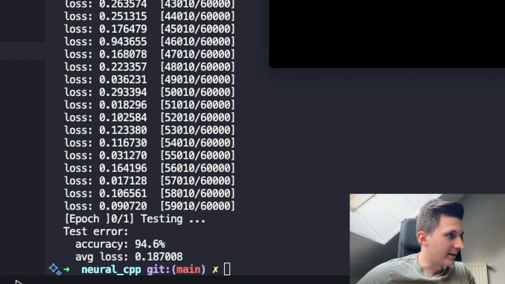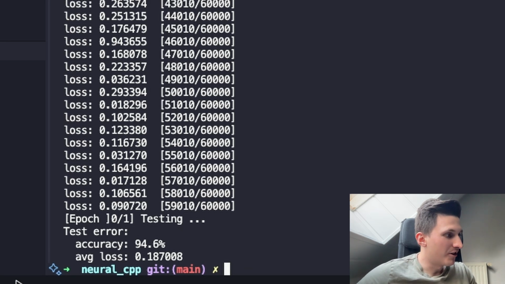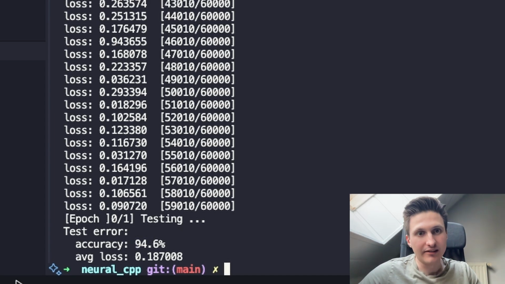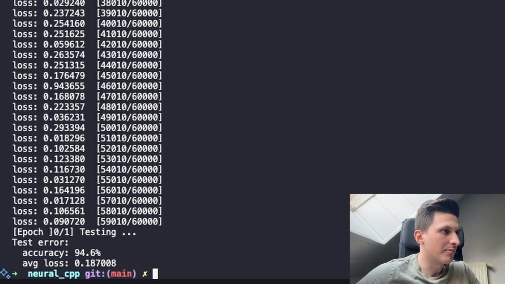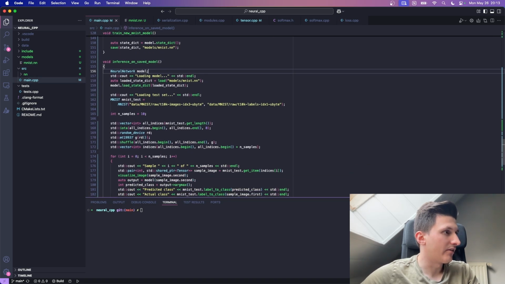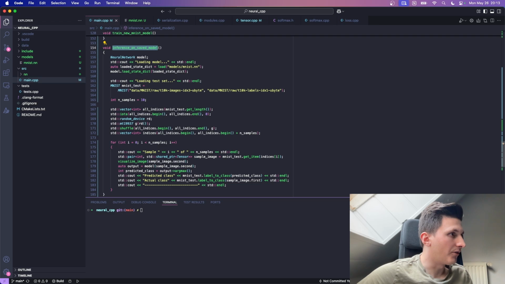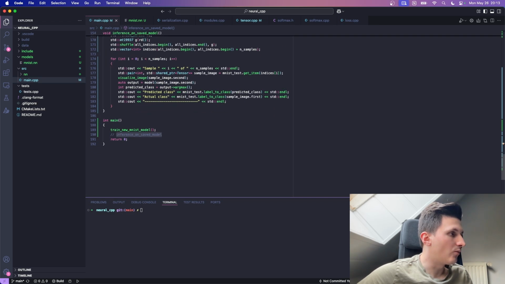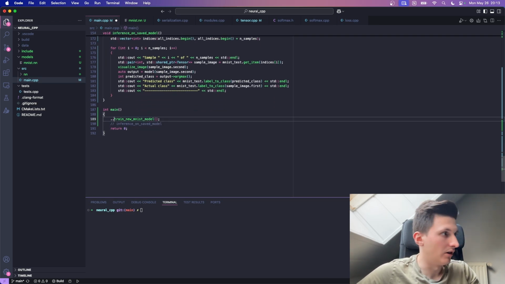So after, I think it was about an hour, our network finally was done training. And also on the test set, we got an accuracy of 94.6%, which is pretty high and also good for MNIST. MNIST is a pretty easy task though, but it's still nice to see that we actually learned to predict it. The model is saved right here. But now let's do some inference on the saved model, and let's see what some random samples will show us.